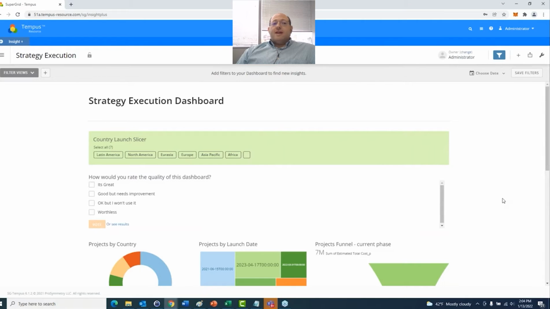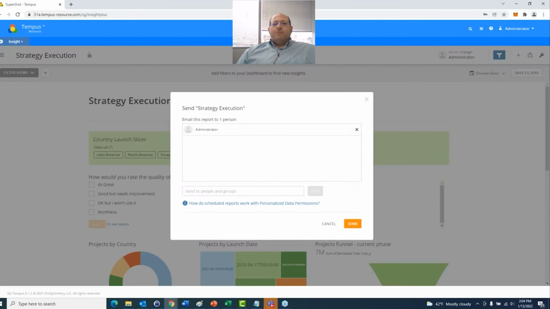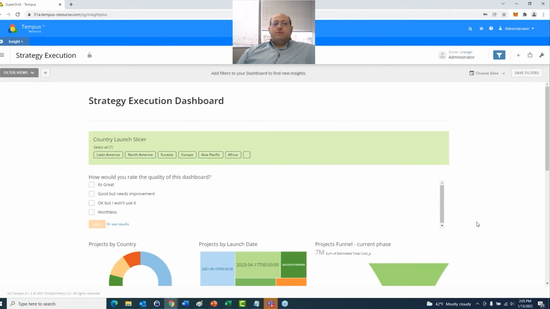One is to send the report now, so an ad hoc send. The other is to schedule a pattern of delivery. To schedule a send now or an ad hoc send, we're going to select this export option, choose send now, and then input the users or groups to whom we wish to send the report, and then select send. Now that'll send the dashboard to those users.